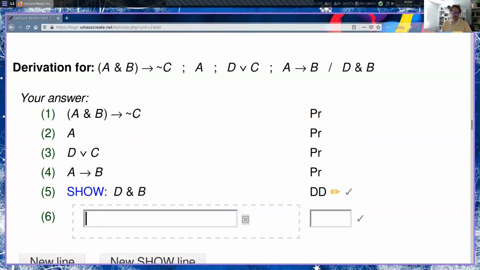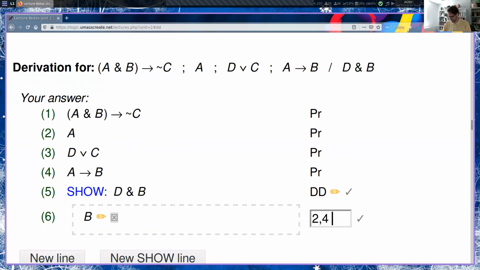Now, if I want to use line 1, I would need to have A and B. To get A and B, I need to have A on one line and B on another line. Where am I going to get B from? I have A already, but where does B come from? Well, B is going to come from line 4. Line 4 says if A is true, then B is true. I have A already, so I get B from 2 and 4, modus ponens.